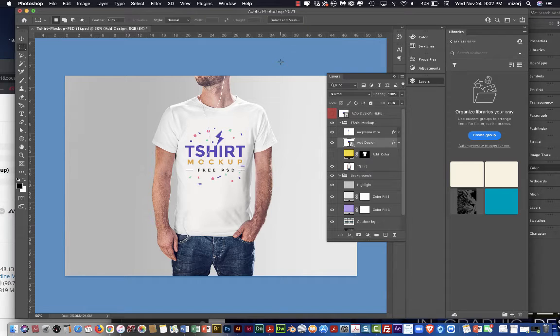These are the steps for making a Photoshop mockup. So what I did is I opened up this mockup file in Photoshop and then opened the layers. I want to go to the layer titled Add Design. I'm going to double click the icon on the Add Design layer.